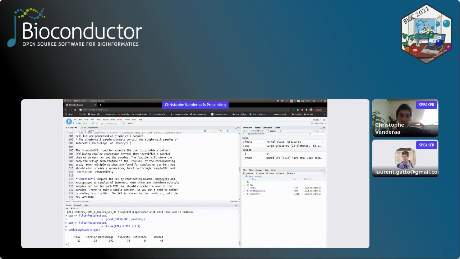And so the pattern, how does it know what sample is what? It will look into the call data. So you need to tell it what variable in the call data gives you the sample annotation, the sample type. Well, I mean, now I give part of the solution, but there is a variable called sample type.